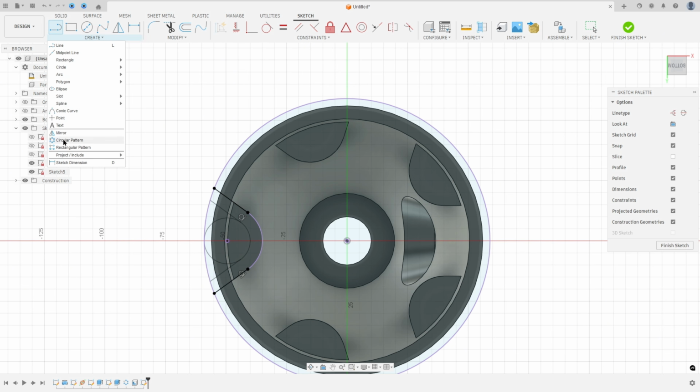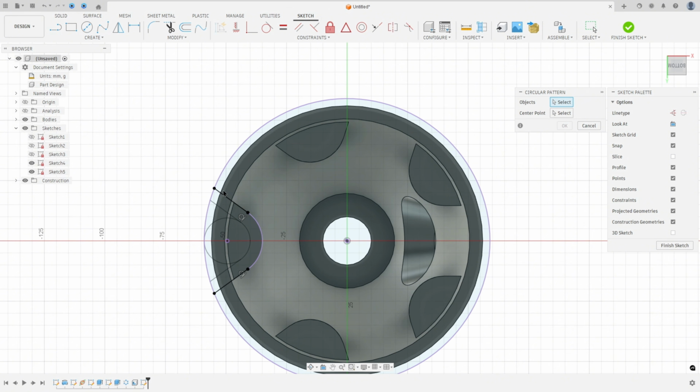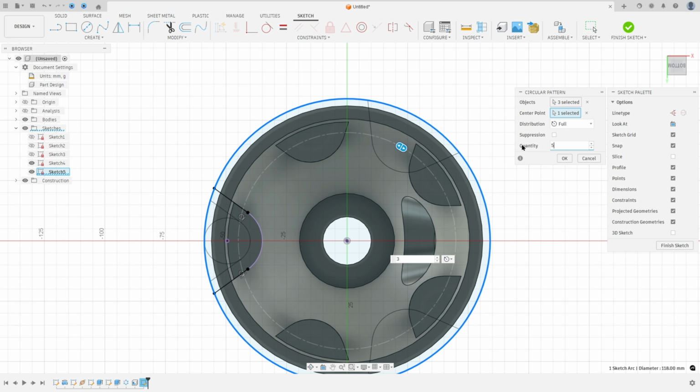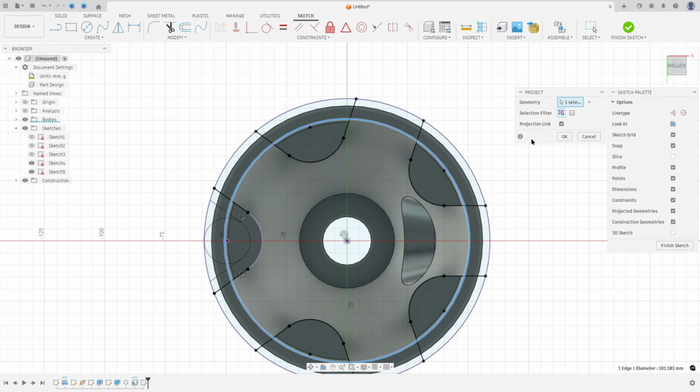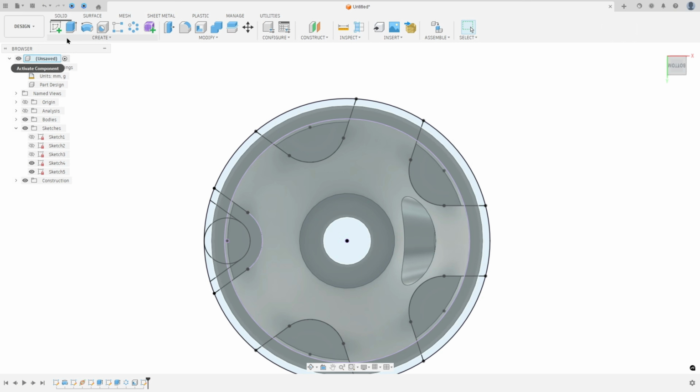And go to circular pattern, the object, select this two line and this arc, the center point, select this circle, the quantity 5 and press OK. And here go to project again, press letter P in the keyboard and select this arc here and press OK. Now finish the sketch, go to extrude.